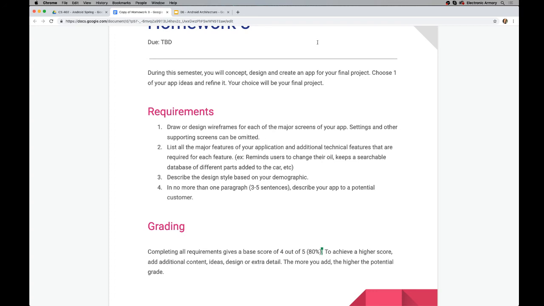Number 2, list all major features of your application and additional technical features that are required for each feature. So as an example here, we have a car maintenance application. The features of my application: it reminds the user to change their oil. However that works, that's up to you, obviously, but that is a feature. I forgot to mention that that would use a local notification. It would push a notification out to the user.